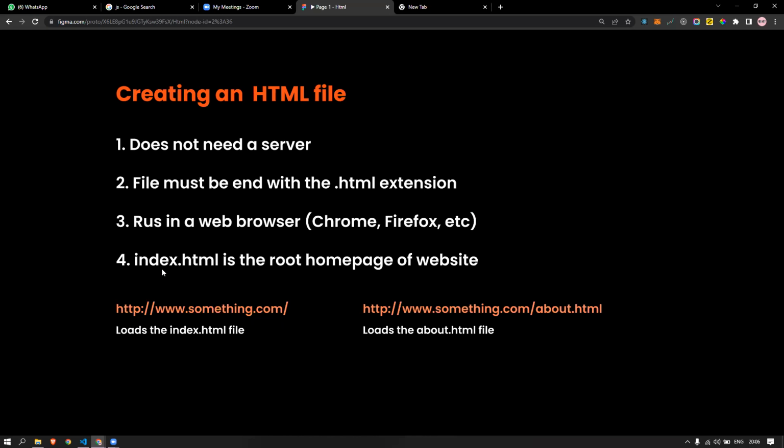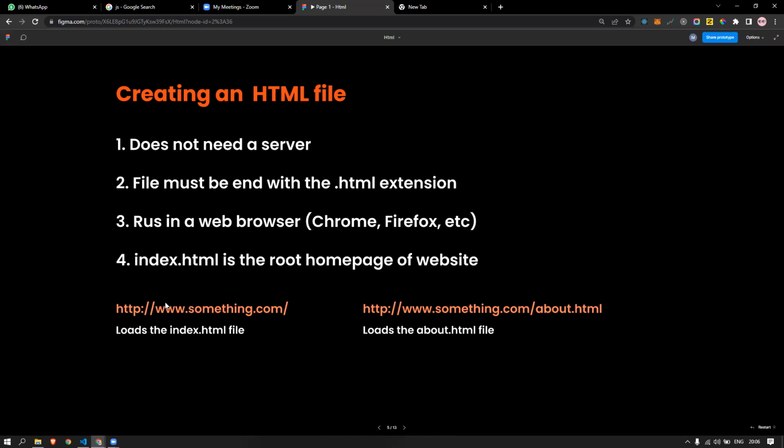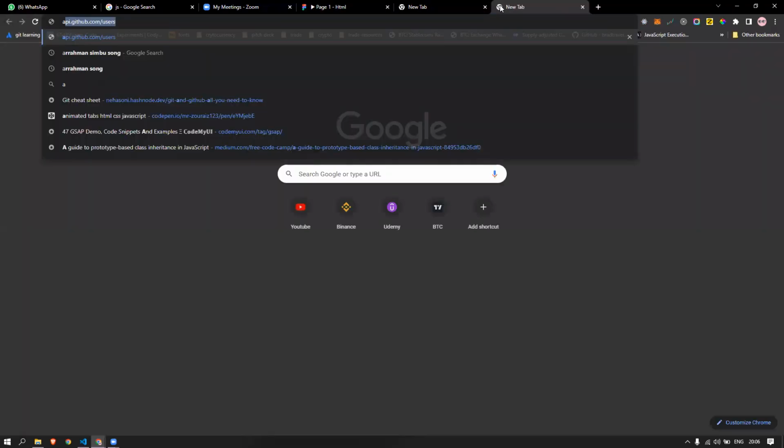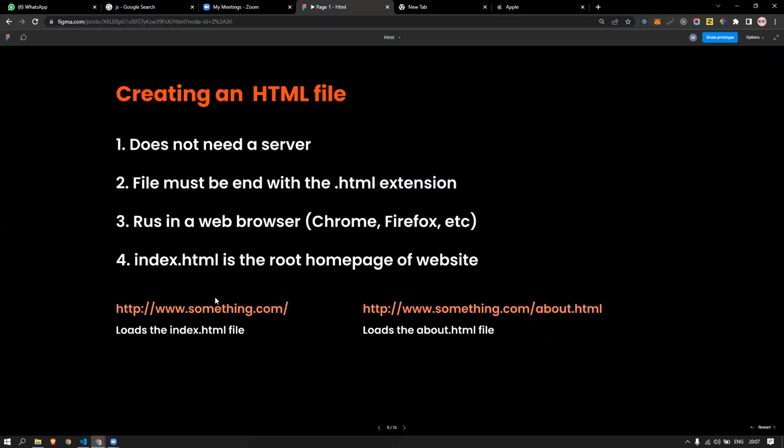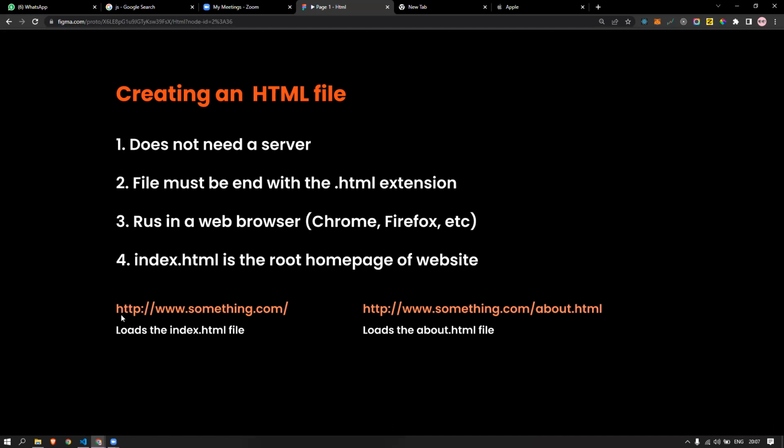Okay. So index.html file is the root homepage of a website. So what is that index.html? Before we get into that, you have to understand something. So here you see http://www.something.com/. So what does this mean? This is a website URL. For example, if I give apple.com, you see it has http and www.apple.com. For example purposes, I made it like this. So just imagine that this is one website URL.